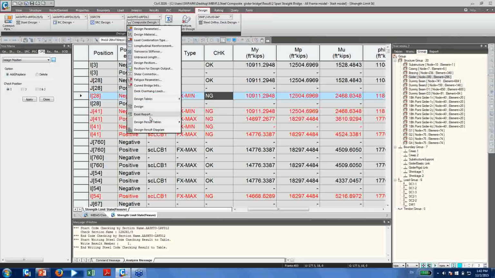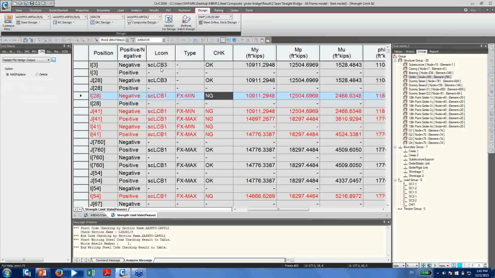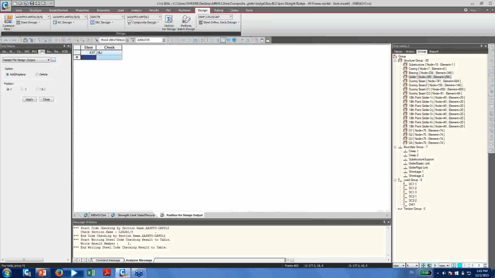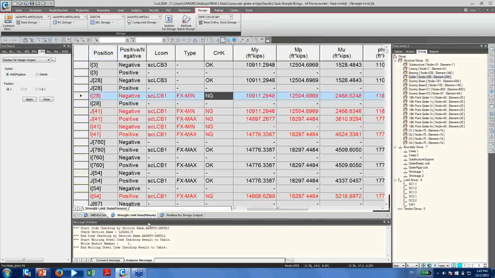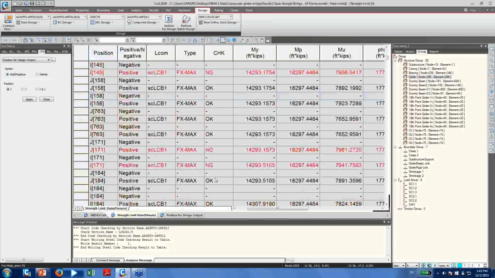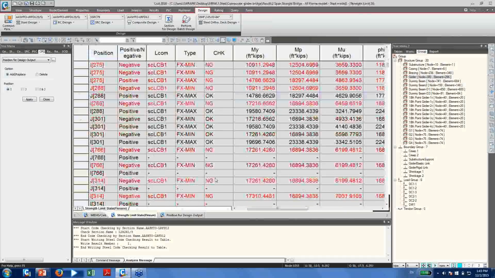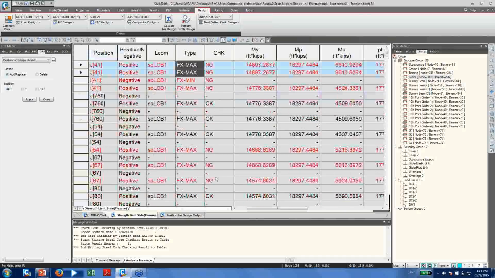So beforehand, you have to tell the program which elements you are interested in extracting the Excel report for. So go to position for design output.